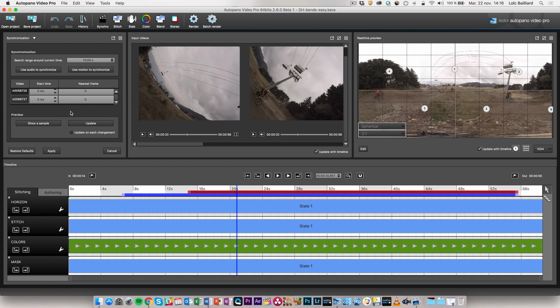Once you find your synchronization point, you're going to want to click on apply here. If you don't click on apply, it won't update the real-time preview and the synchronization is not going to be effective, which will show if you start having movements between cameras into your 360 video. But here with the Omni, we don't really need that.